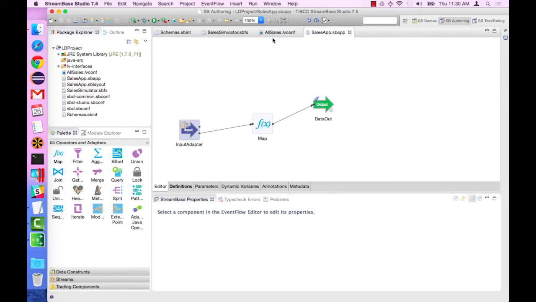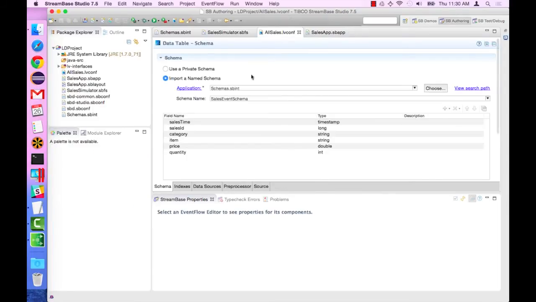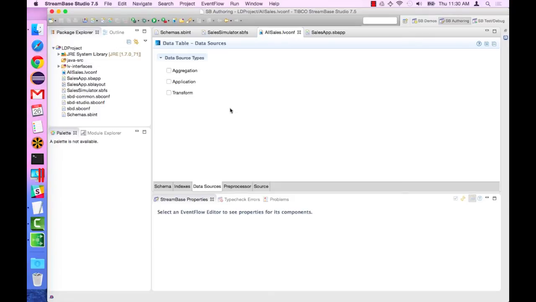Now we can go back to our all sales table and notice the data sources tab. There are some choices here. The choice we want to select is the application. This is how you indicate to the Live Datamart that there is an application to start as the Live Datamart server starts, and that it will feed data to it.